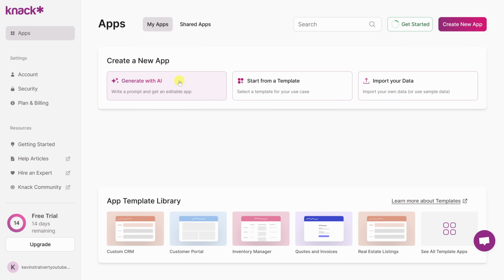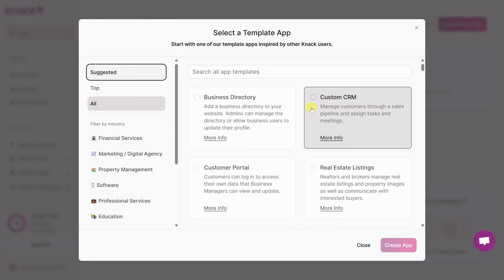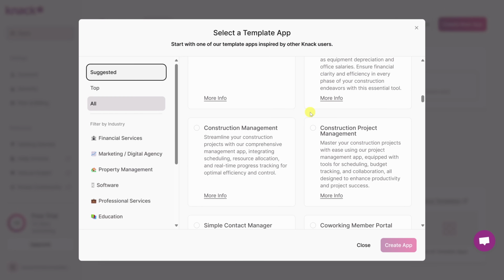And right up on top, we have a few different options for getting started. Over here, you can generate a new app with AI. You simply type in a prompt, and then Knack will create an app. Over here, you can start with a template. And when I click on this, you'll see some examples of the different types of templates that you can create.